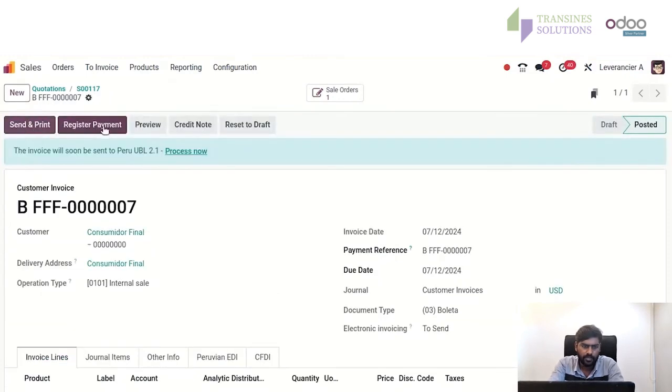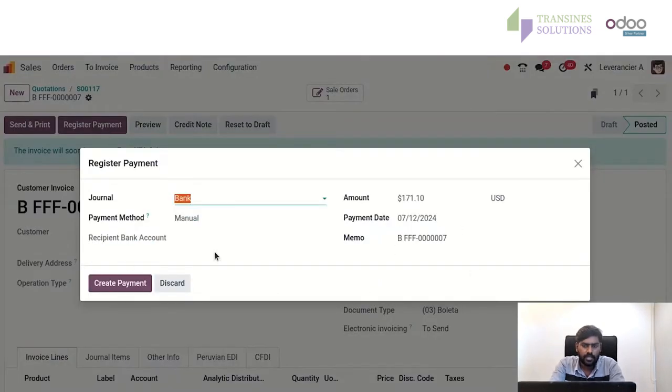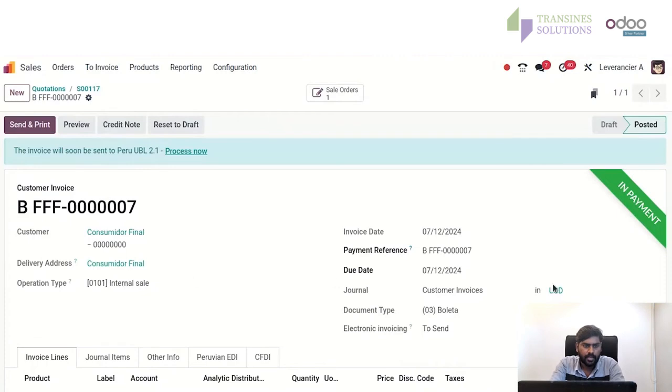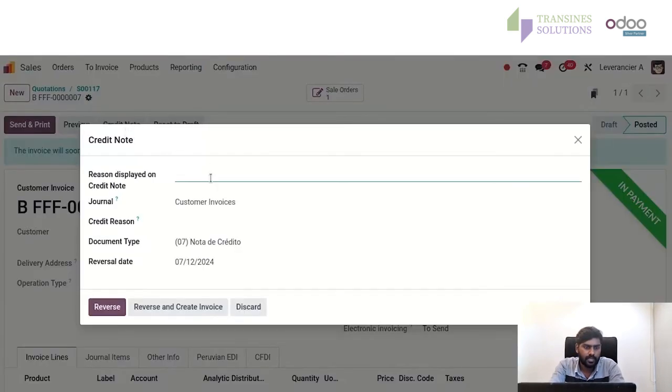Here is the invoice and we can make payment to it. You can see it is in paid, and we can see that here there is a credit note option. This is the return of the product for this sale order. We can choose the credit note here.